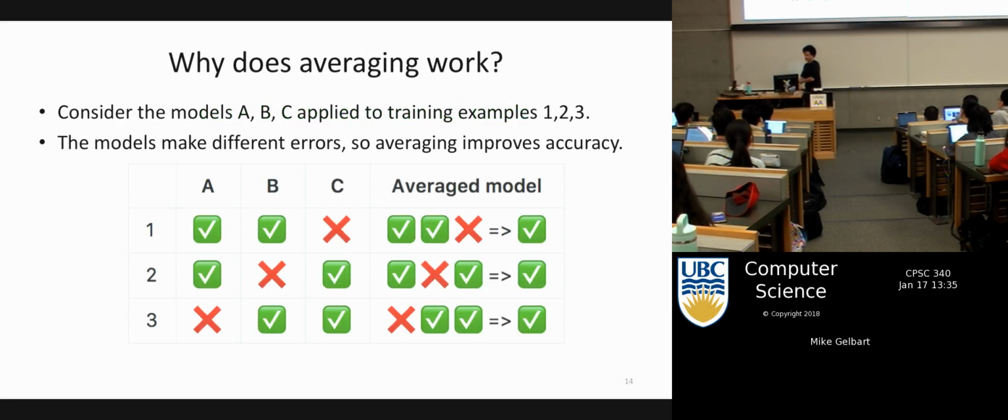So this slide is the one I was looking for, right? So imagine you have models A, B, and C, and you just have 3 training examples, 1, 2, and 3. And model A makes a mistake on the 3rd training example, model B makes a mistake on the 2nd training example, and so forth. And then you vote, then you can see that for the 1st example, you have 2 yeses, corrects, and 1 incorrect, and so you'll be correct, and so on and so forth. So this is kind of a cartoon of why averaging works, because each of my models is only 67% accurate, but my average is 100% accurate.